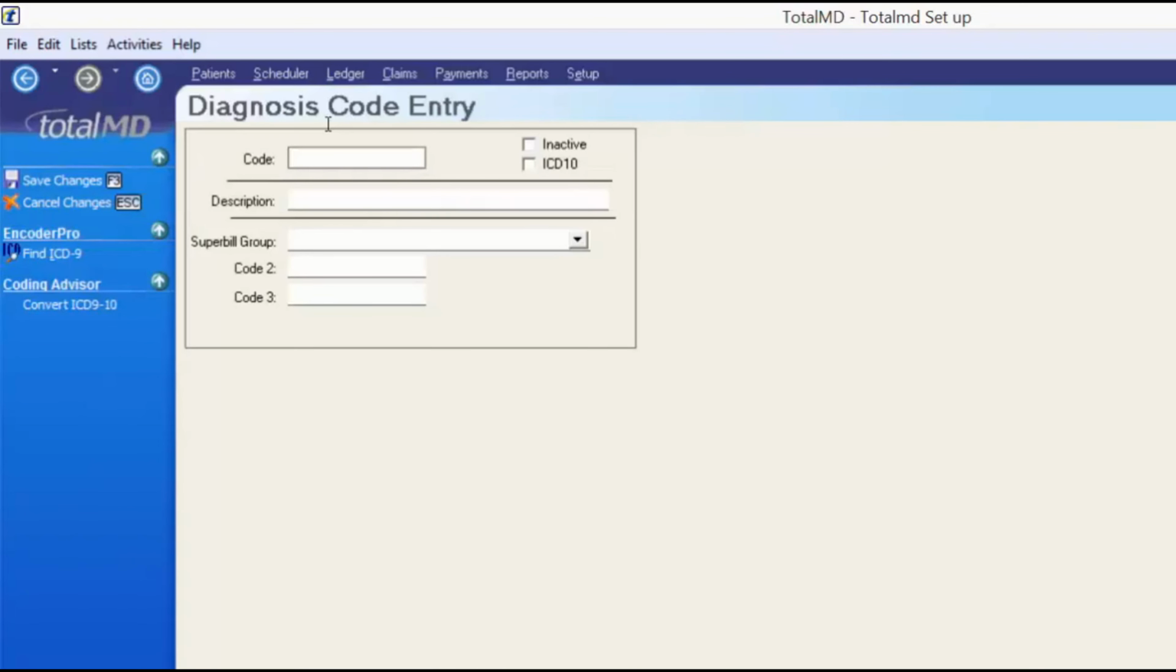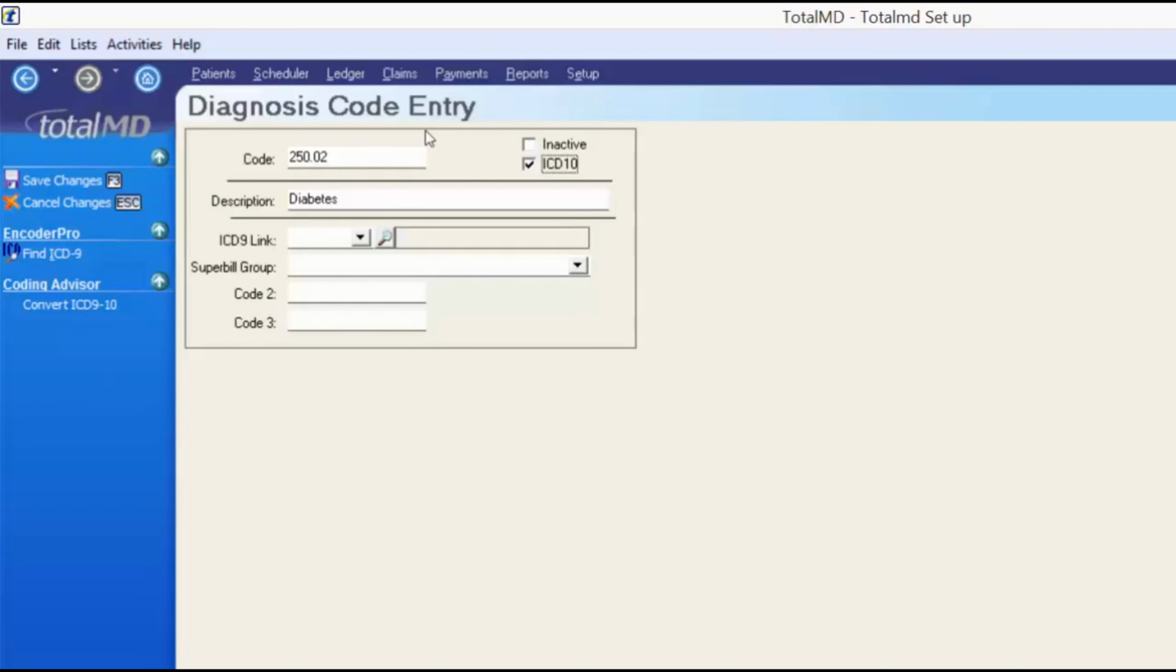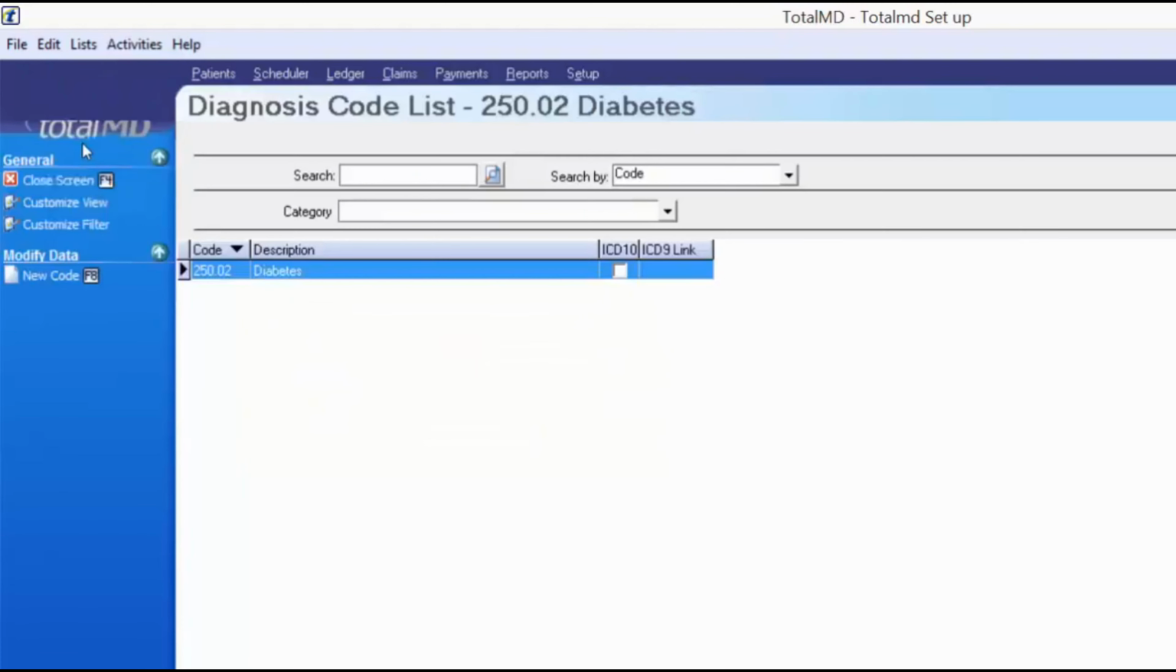I'm going to put in the official diagnosis code I want to enter. I believe diabetes for ICD-9 might be 250.02. I'm going to punch in a description. And once again, I have an option to add it to the superbill group, create alternate coding for that. So if there's another code set that I might want to use, I could create a second code set. And then if this were an ICD-10 code, this is very important. You're going to go ahead and mark ICD-10. I know this is not an ICD-10 code. It's an ICD-9 code. So I'm going to leave it unchecked and save my changes. Now I've got an ICD-9 code in the system.